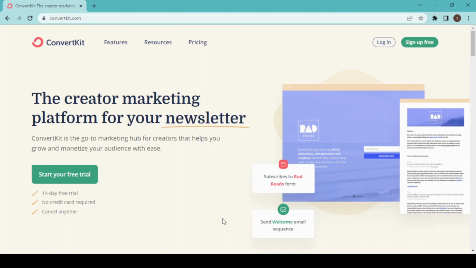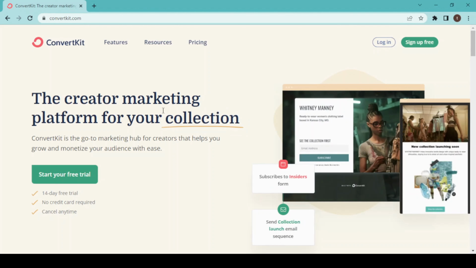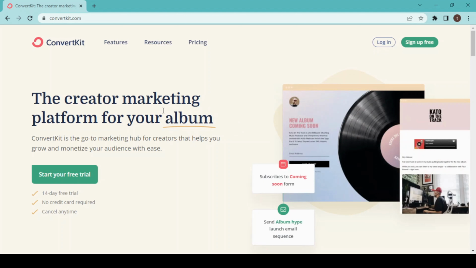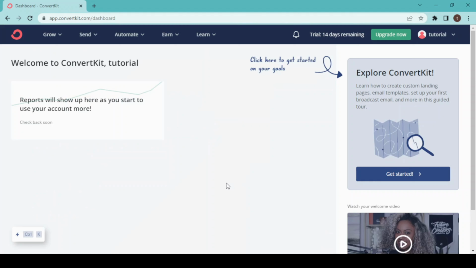So let's get started. First of all, go to your browser and type convertkit.com. Convertkit is a paid software and it provides us a free trial for 14 days, so I'm going to use the free trial. Then we have to sign up and set up your account by answering some questions. It is a basic process, so we are not covering that for now.